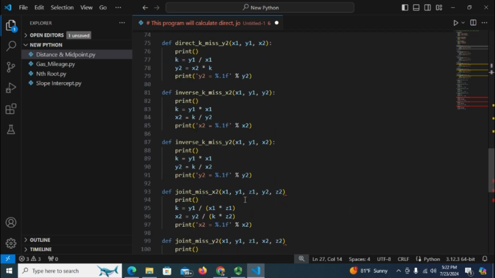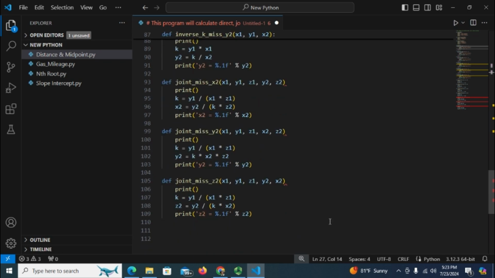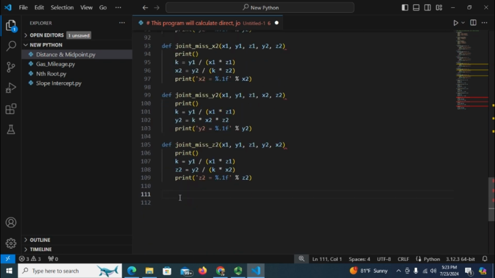And then for joint, we take 5 parameters in our function, and then we do our calculations and printing. And these are 3 joint k functions. These all calculate k and the variable that the user is interested in knowing. All right, so those are all the functions. Now I'm going to create the main function.